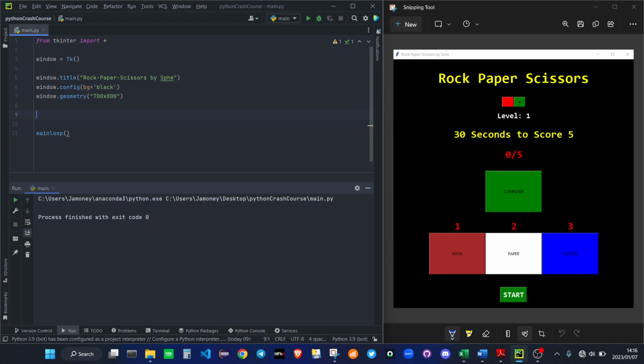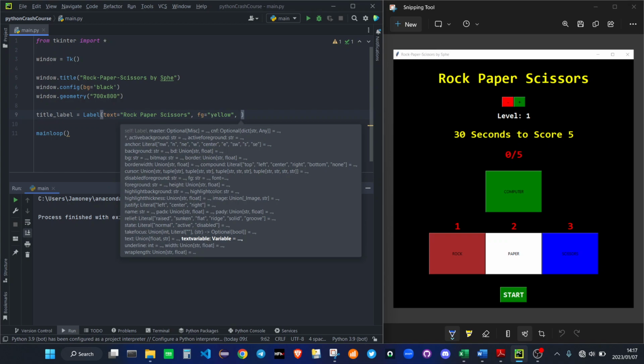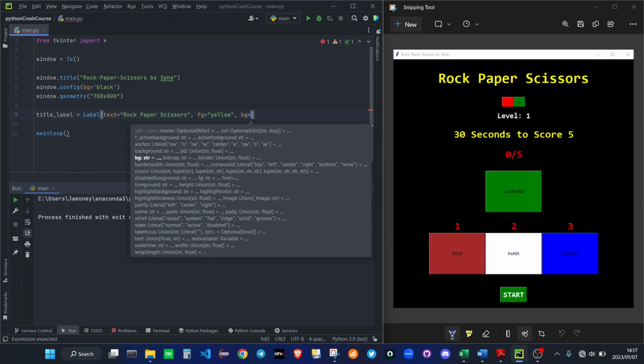Let's call it title label. So title label equals Label, and then I'm going to give it a text of Rock Paper Scissors. Then I'm going to give this title a yellow color, as you can see. So this is going to be yellow. I'm going to need the label to have a black background, since the background is black here as well.